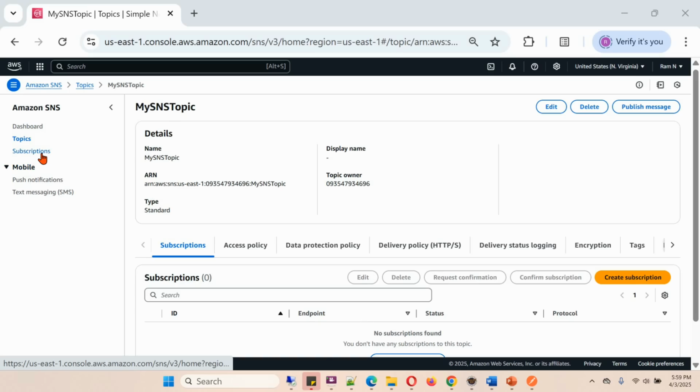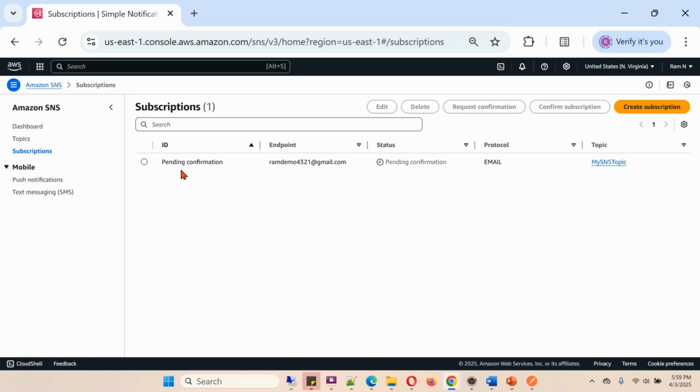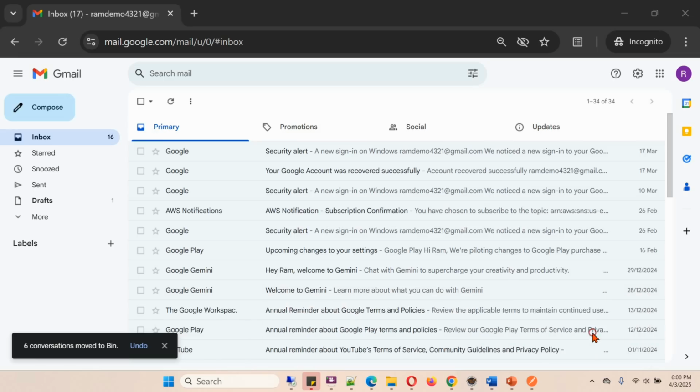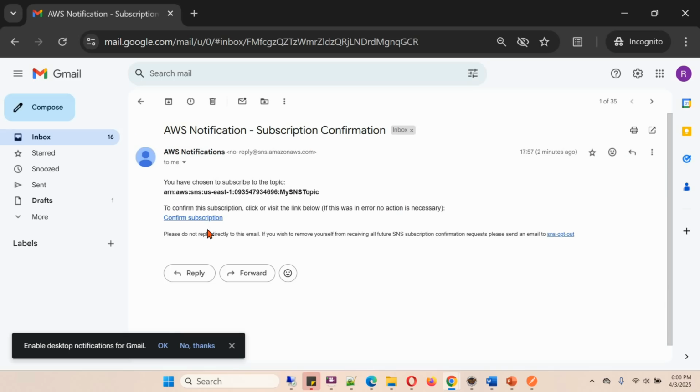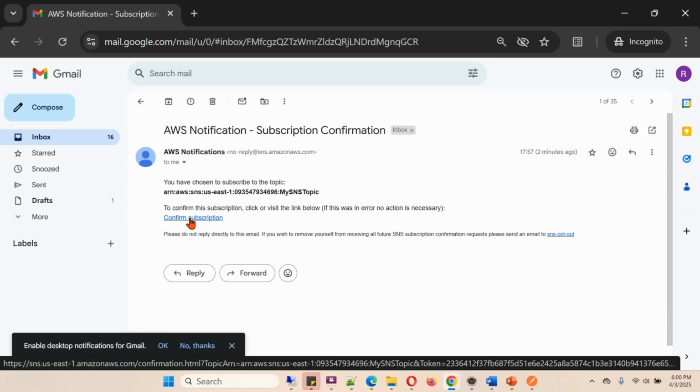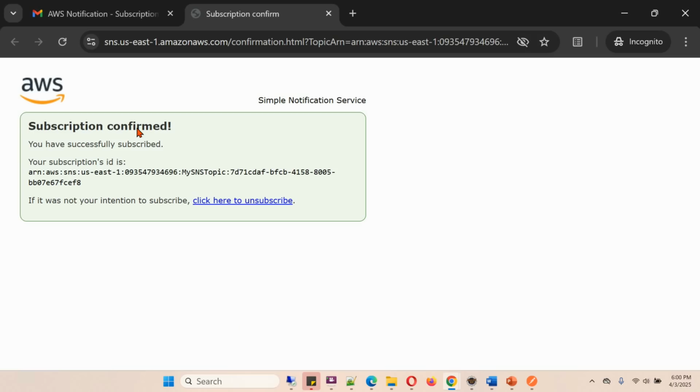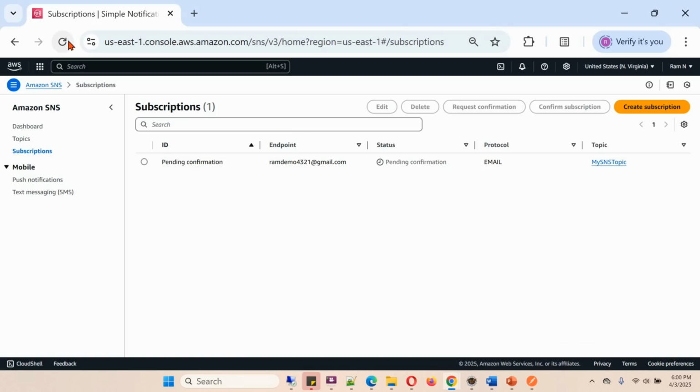Click on subscriptions, and here you can see pending confirmation for this particular subscription. Check your email. You might have got a notification like this. Click on confirm subscription, and the subscription is confirmed. Click on refresh, and here you can see the subscription is confirmed.